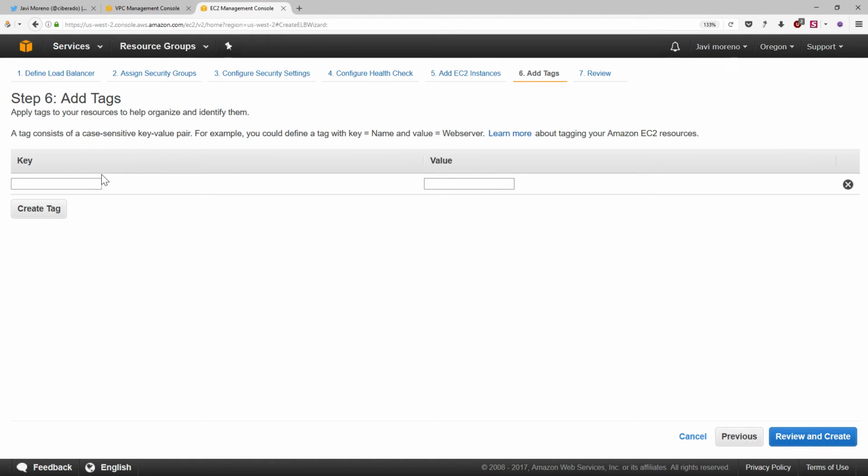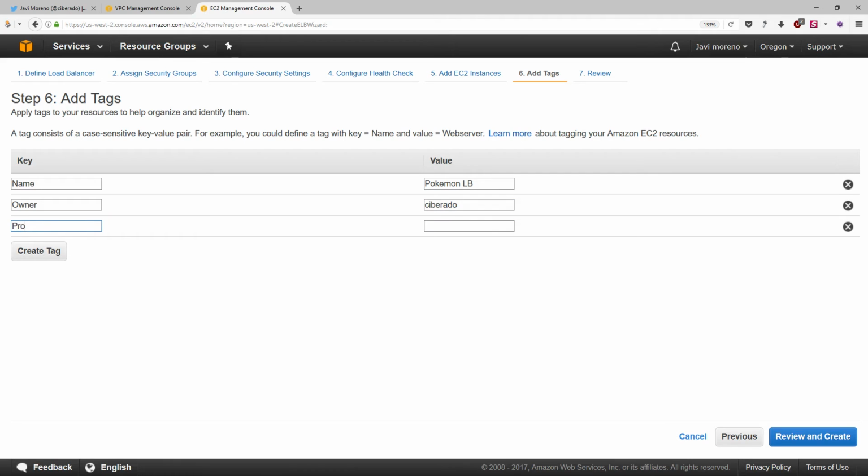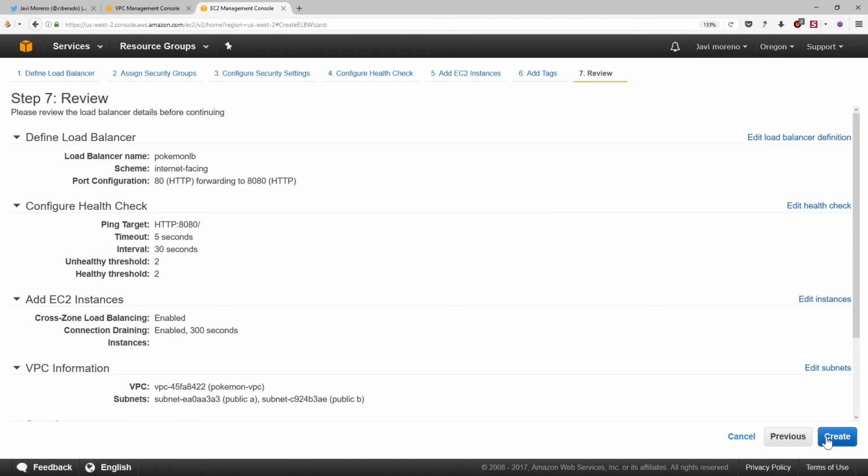You know that tagging is basically arbitrary metadata attached to a resource that will allow you to classify your resources, for example, for billing or to manage their life cycle. Pokemon LB is going to be the name of the load balancer. The owner is me. And the project is HA architecture. We just need to go to the last step, review and create. I'm pressing create.